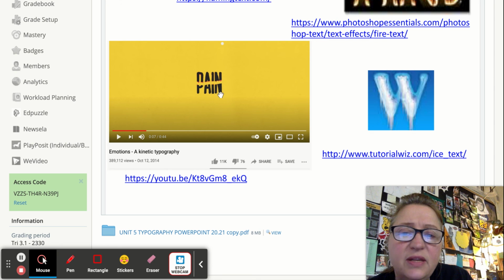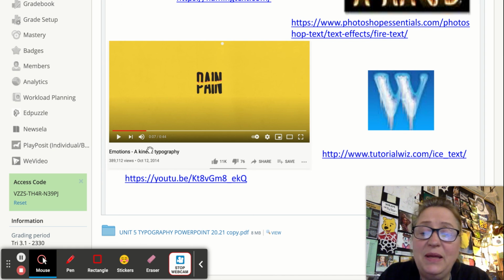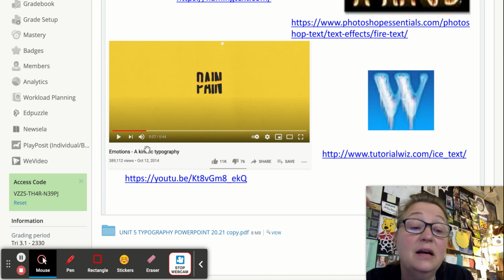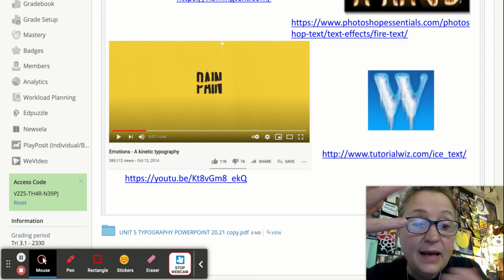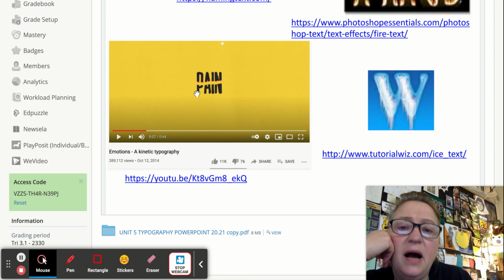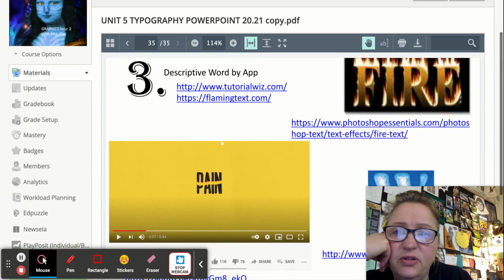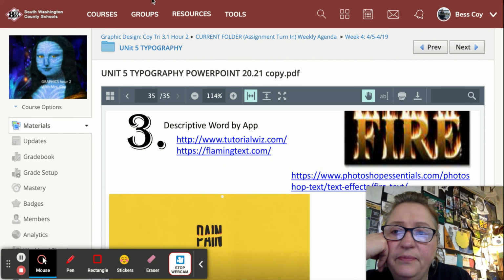It's actually using the words themselves to convey the meaning. Like, what does pain look like? And it's kinetic, meaning it moves. So this is almost beyond now. It's even going to more animated typography. So it's like a whole history of that.